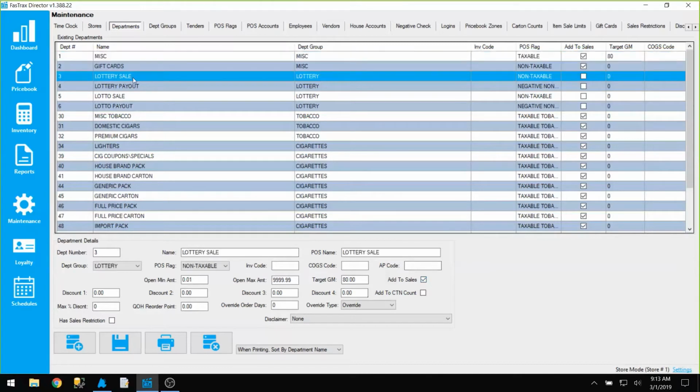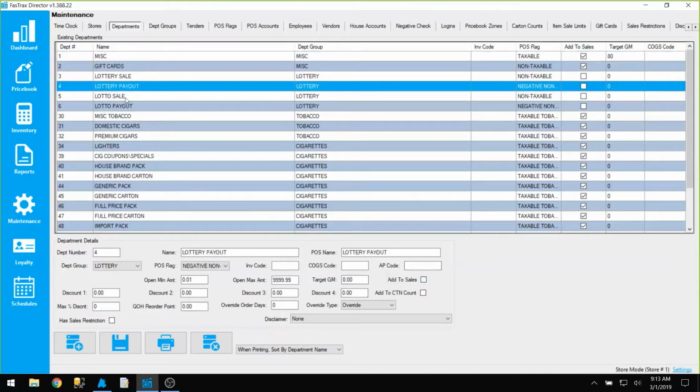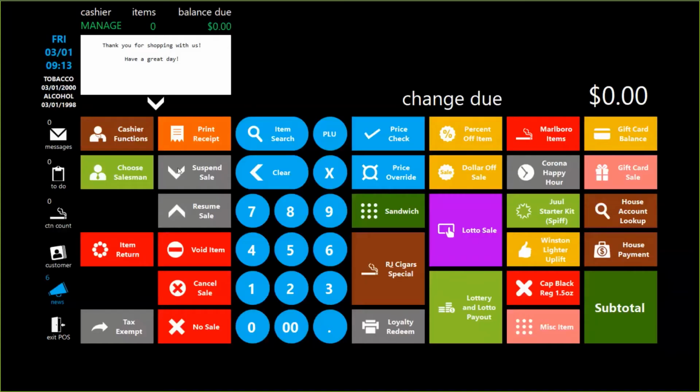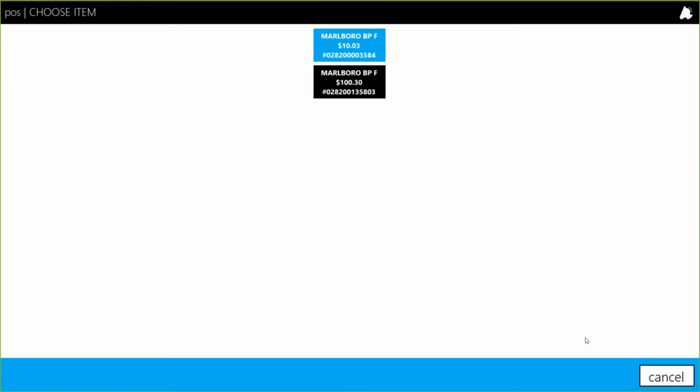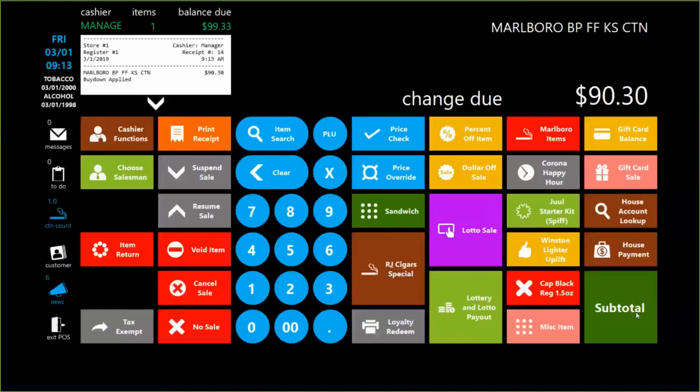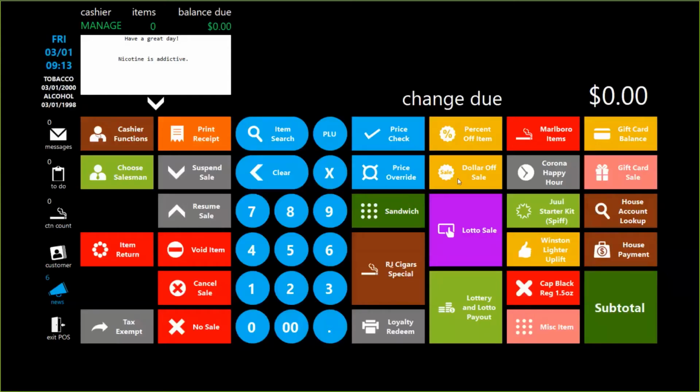notice I have my lottery sale, lottery payout, lotto sale, and lotto payout. Those checkboxes are not checked, which means if I run a department sales report or I do a register Z report and I have the correct options set, I won't see those departments added into my net sales for the day. So an example of this would be, let's do a couple transactions and we can see how this actually works. We know my tobacco items are added to sales, so I'll do a transaction there.